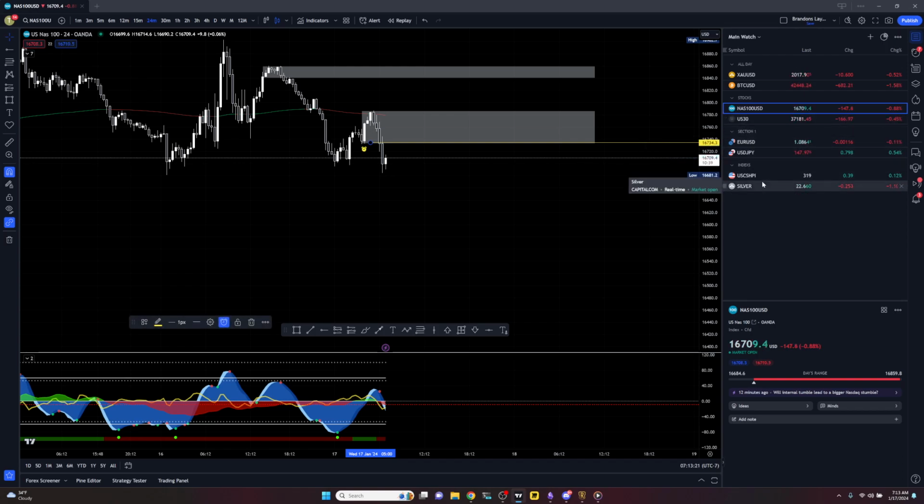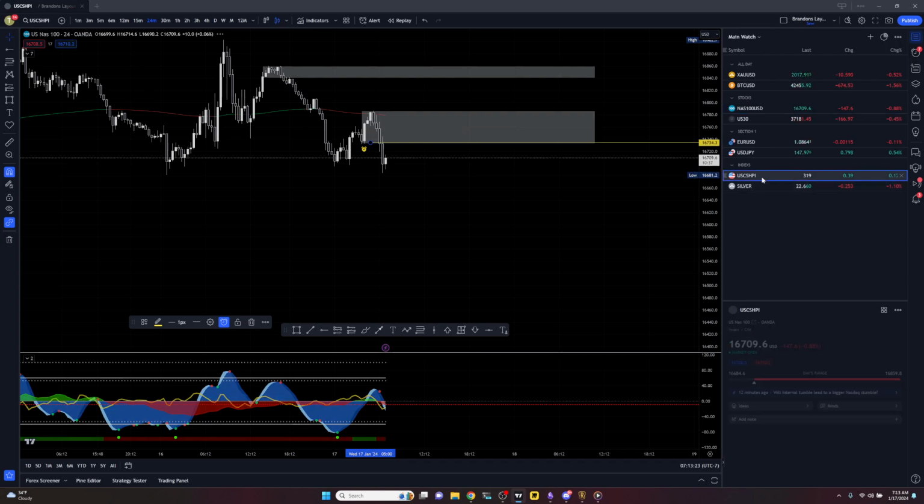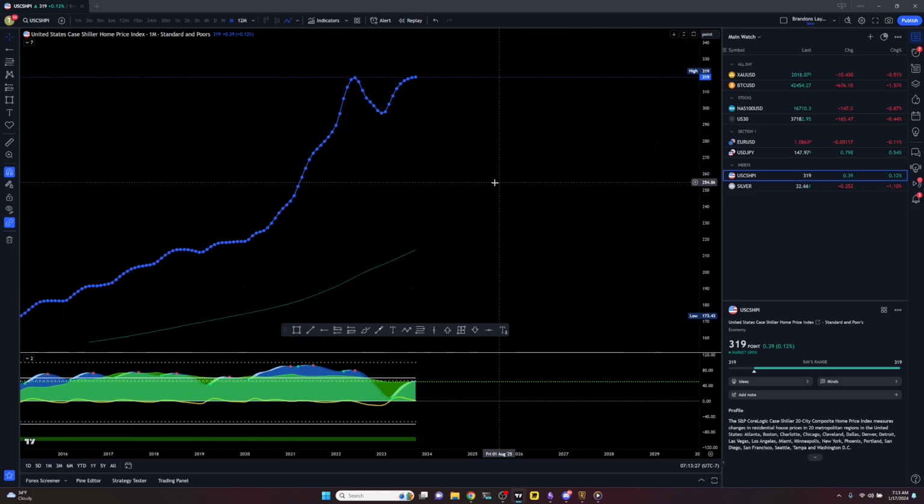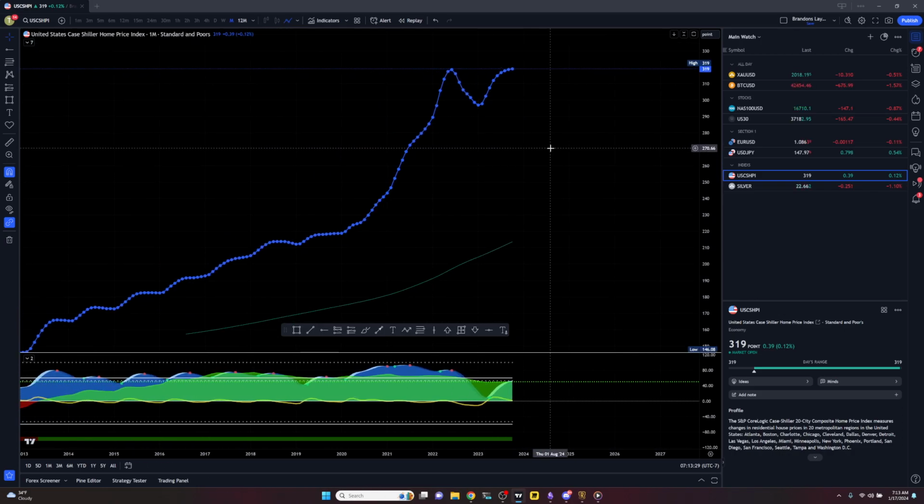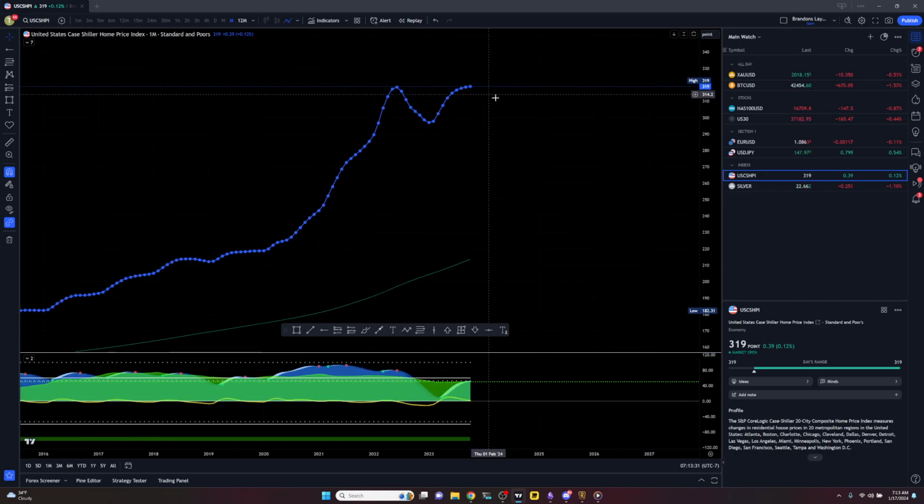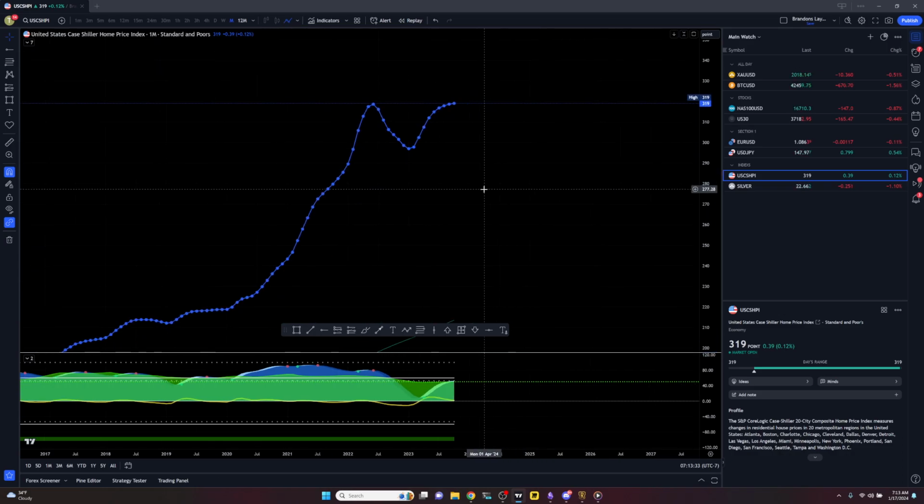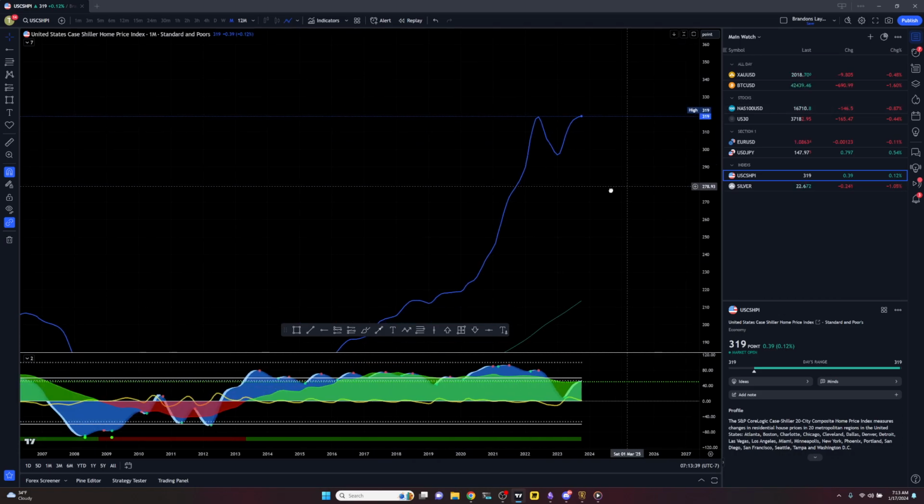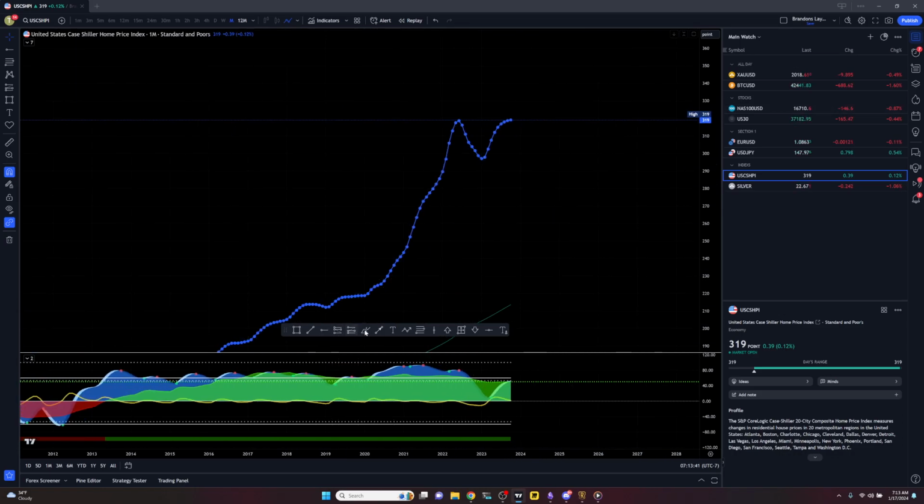So let's go ahead and look at the Shiller index. This isn't anything in particular. This is just the index for home prices. How this index is actually calculated, I couldn't tell you. But if I'm looking at chart patterns for the actual housing market, it's just for fun, right? Just take this with a grain of salt.